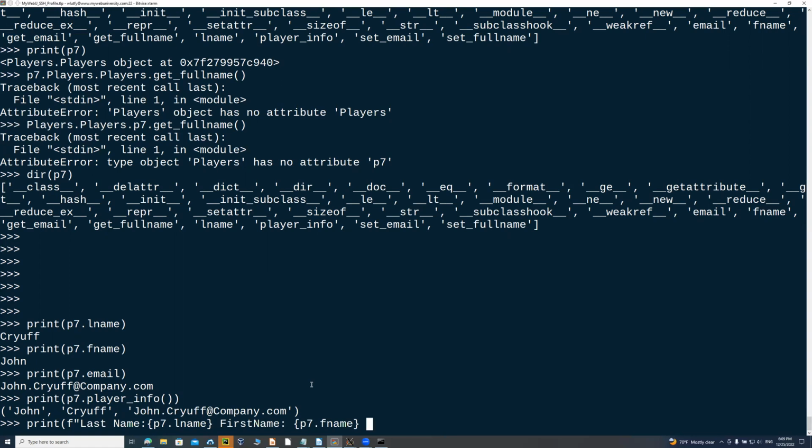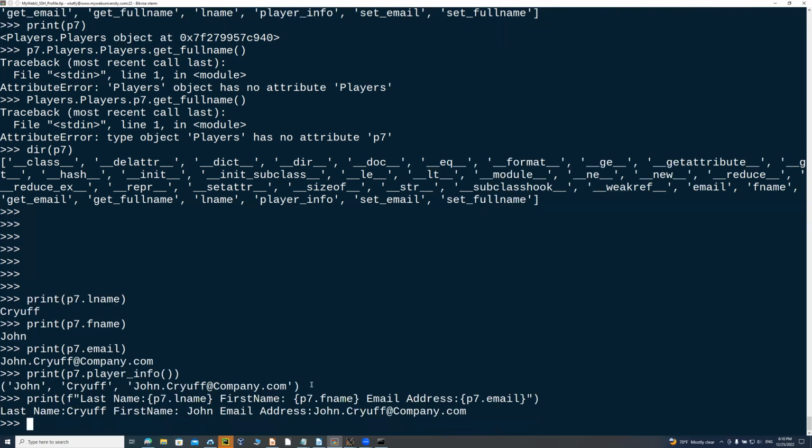We could say email address, and then p7.email. That would give you the email, and then close that f-string. Then we run this one. Now it's going to print that information here.